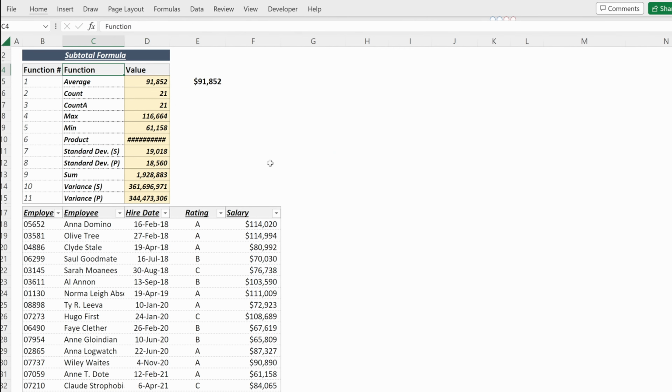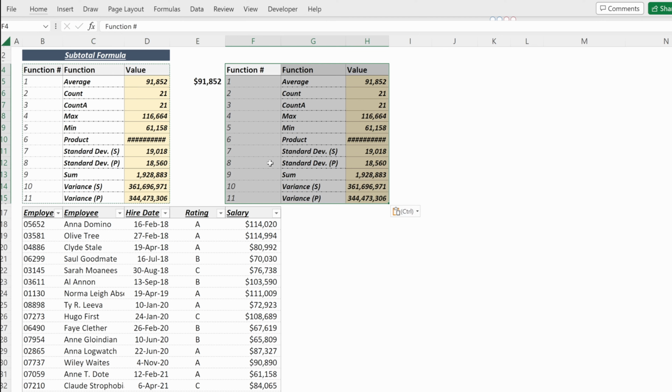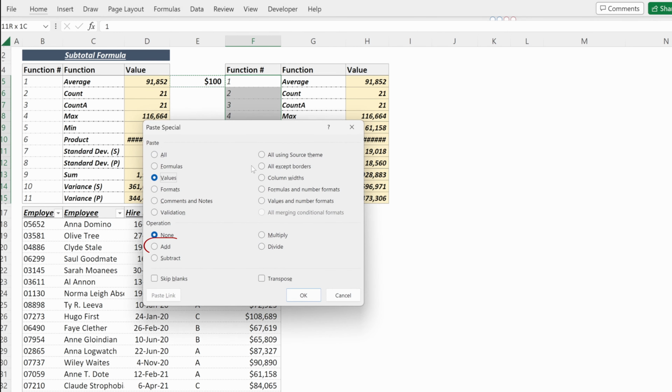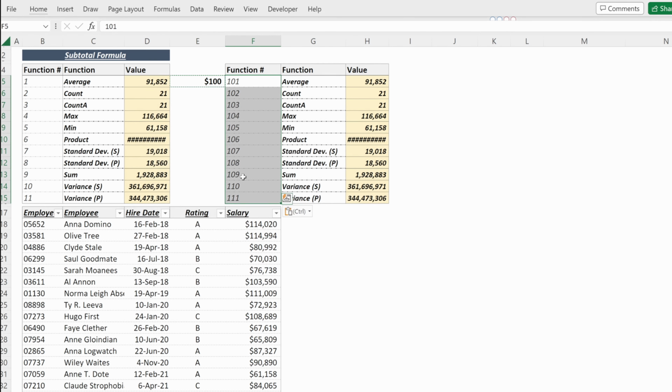If I copy this table and I will paste it over here, what I can really easily do is add 100 to each one of my different functions. If I take 100, copy it, Control-Alt-V-V-D to add, now I have 101, 102, 103, etc. And this formula has been updated accordingly.